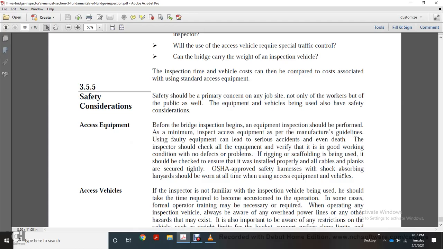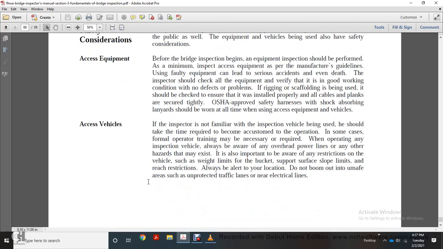OSHA-approved safety harnesses with shock-absorbing lanyards should be worn at all times when using access equipment vehicles. If the inspector is not familiar with the inspection vehicle being used, they should take the time required to become accustomed to the operation. In some cases, formal operator training may be required.